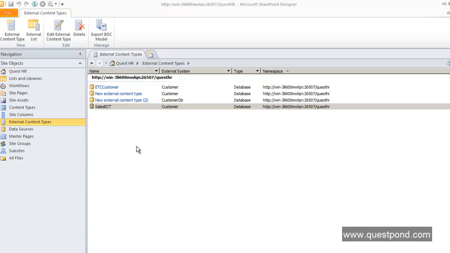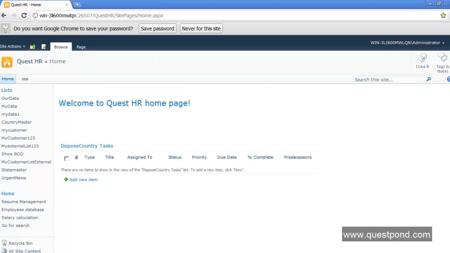Now the next step is we need to go to the SharePoint portal, connect to this ECT, and then fetch data from SQL Server. Right. So let's do the next step. So let's go to our portal.